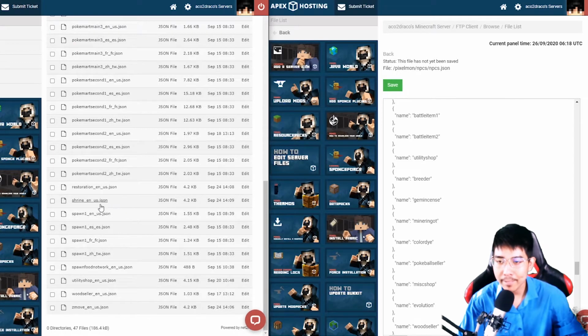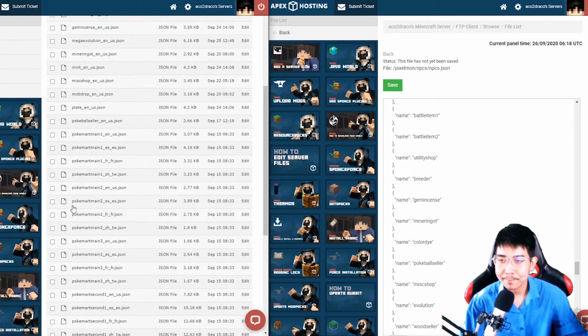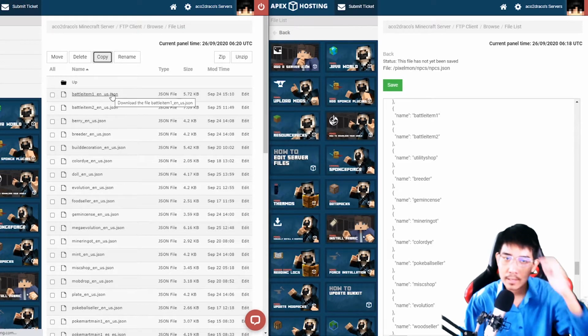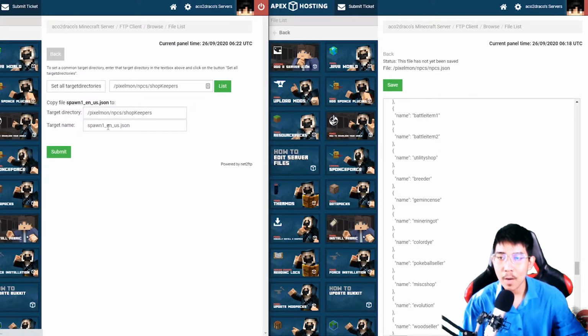The next thing I'm going to do is to copy a file. I'm going to copy spawn1, US English US. Okay, language. So you want to copy this file right here, spawn1. Click on it. Click copy. And now you want to rename the spawn1 file to whatever file you want.